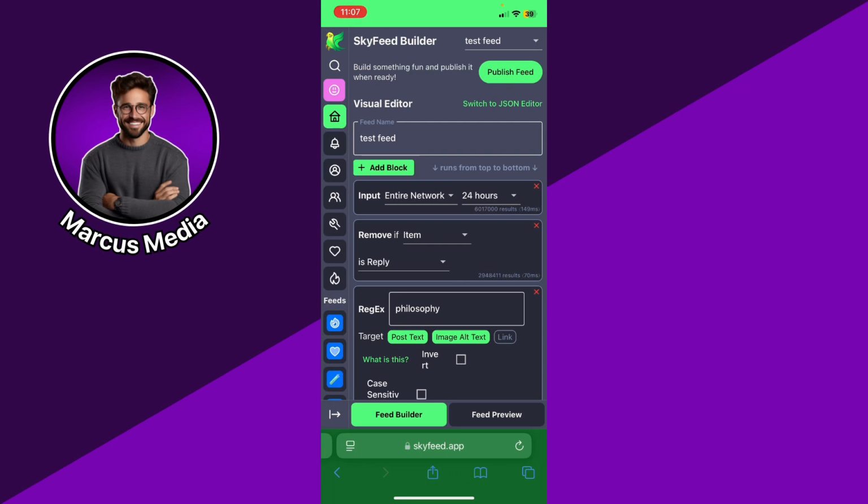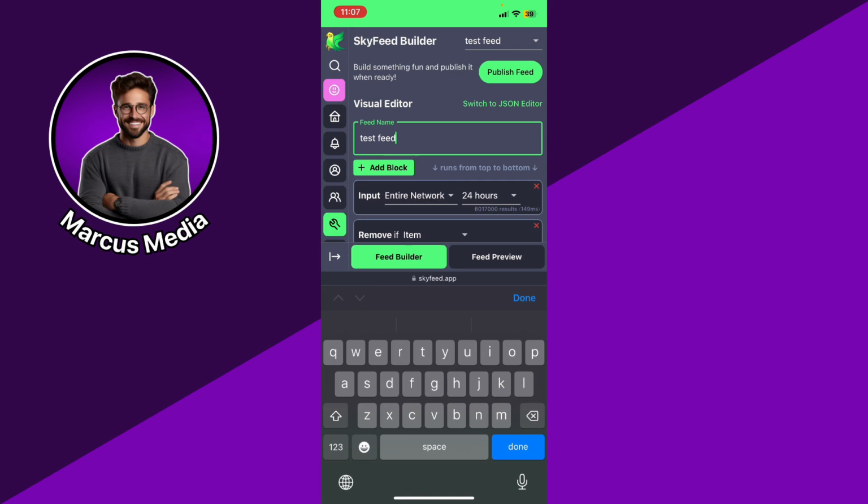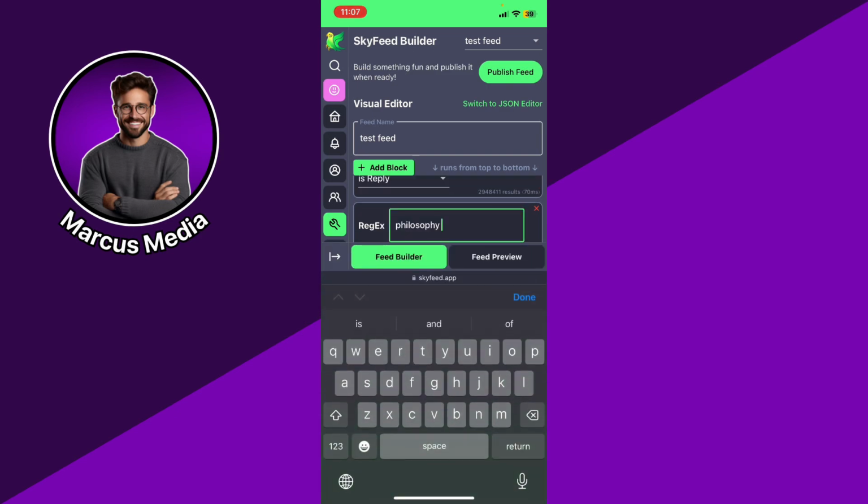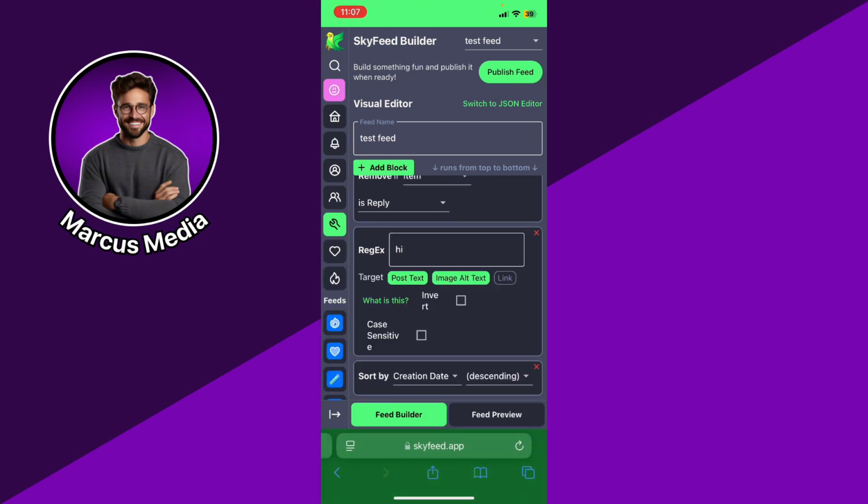right? And you could just go ahead and click the feed builder, right? From here, you're gonna see the green button right here, and then just go ahead and add the feed name from here, right? And just go ahead and type the regex and the word that you want to highlight, okay? And then click feed builder, right?